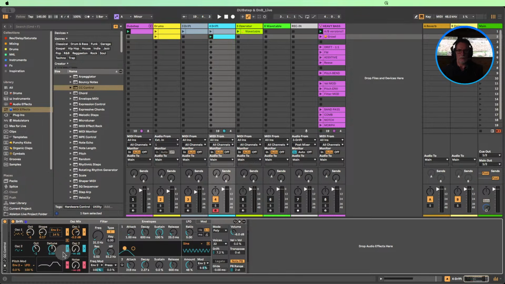So similarly, oscillator 2's here. So now we could say, okay, what about layering it with the second oscillator? So let's turn it up. Again, we could try different waveforms. Detune it a little bit. Not too much, so it's not, again, out of tune. And then we could play around with the octave. That's pretty filthy.